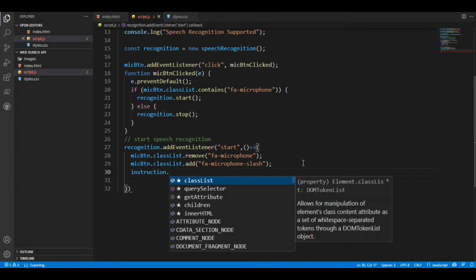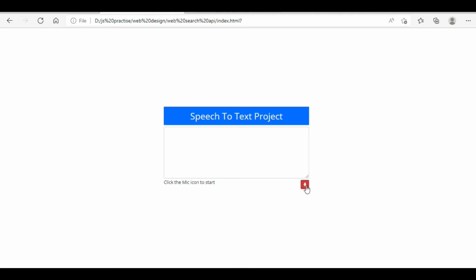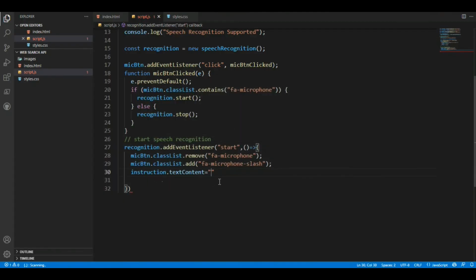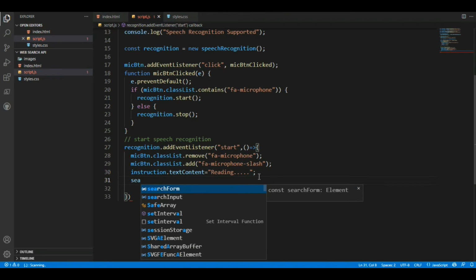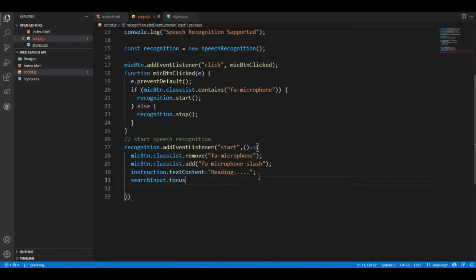instruction dot textContent. And here you use it when you start this. When you click this microphone button, then here it will show that it is reading or listening. Okay, just reading. Just simply state reading, dot dot dot.